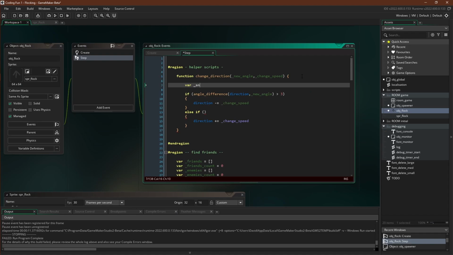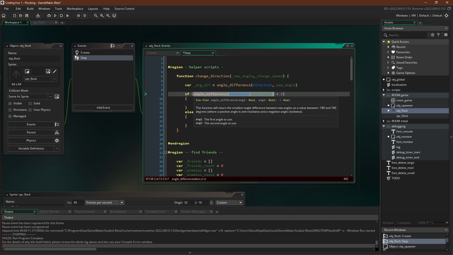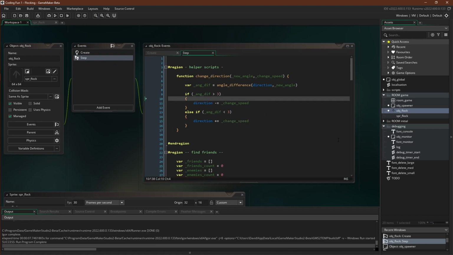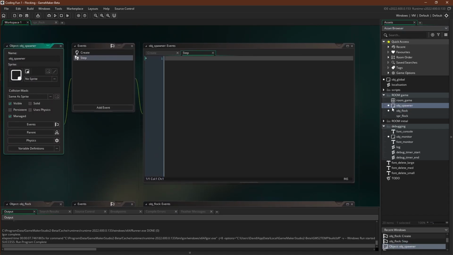And a tiny micro optimization here. Rather than doing angle difference twice, I'm just going to do it once, store it in a local variable, and use it for both if statements. Oh, and I'd never noticed, that should be -3.